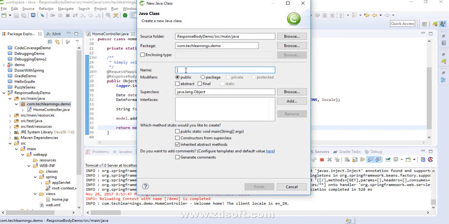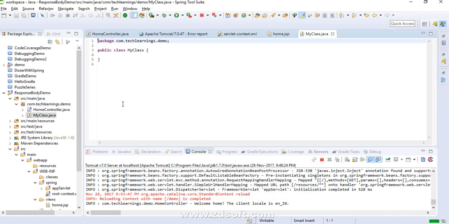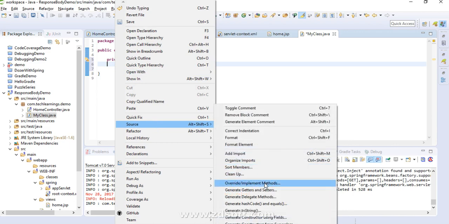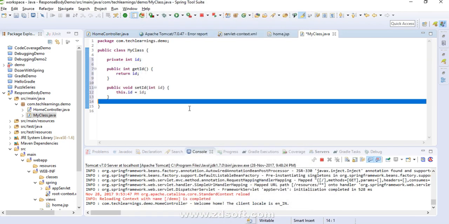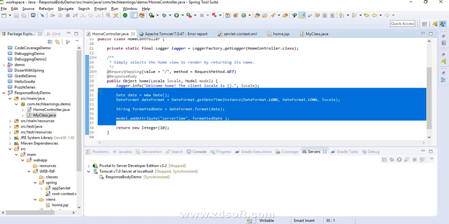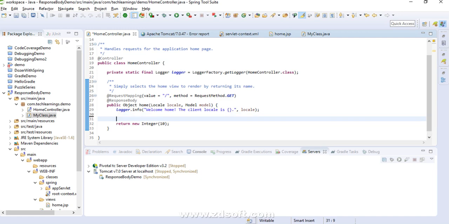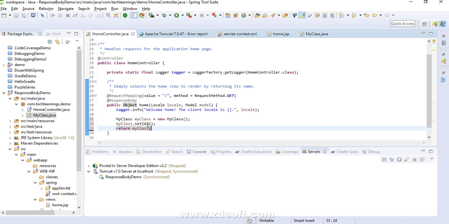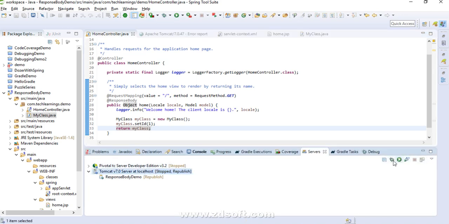Let's try to create our custom object. Let's say I create MyClass, and it has a field, let's say private int id. Let's generate the getters and setters quickly. Let's stop the server for the moment so that we can make the changes. We don't need this. Now basically what we want to see is, can I return my class object? New MyClass, let's say myClass.setId(1). So can we do this now, our own object?